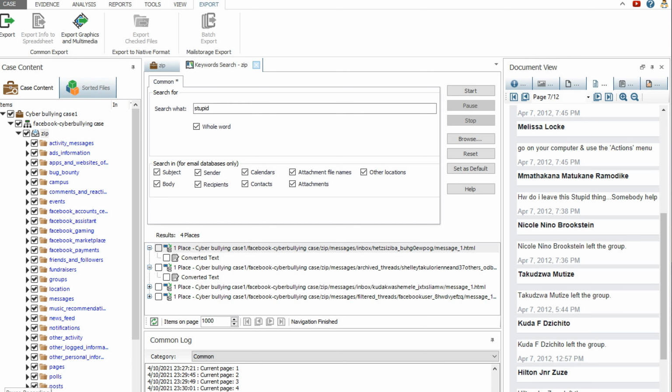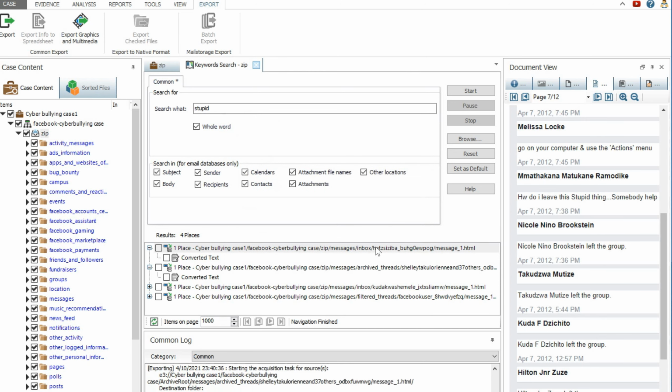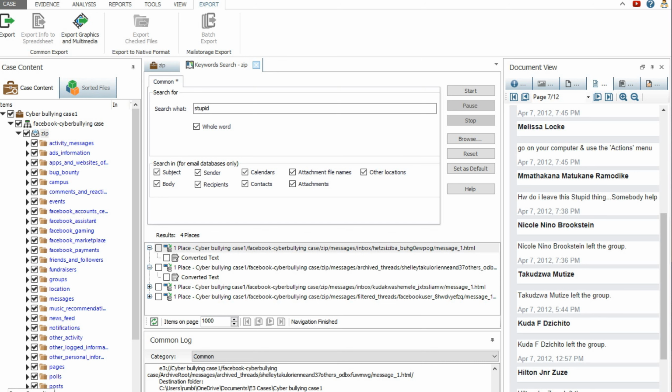So the next step that I'm going to take is to export all my evidence into my investigation folder by clicking the export icon at the top. So I'll click export here. Then it gives me my exporting options. I'm going to choose export to folder, and it's going to export to my cyberbullying case folder. So I'm going to click export. And it has already informed me that it has finished exporting the evidence successfully. Exporting the data will help me document my case.